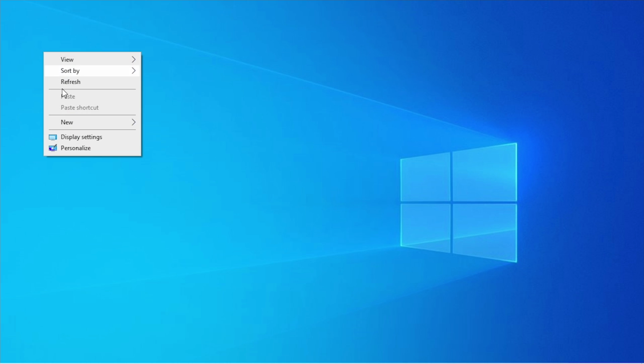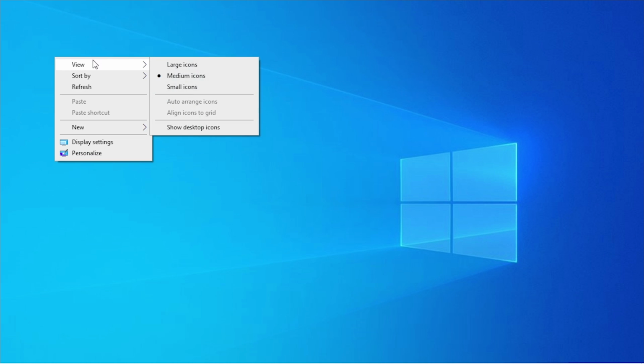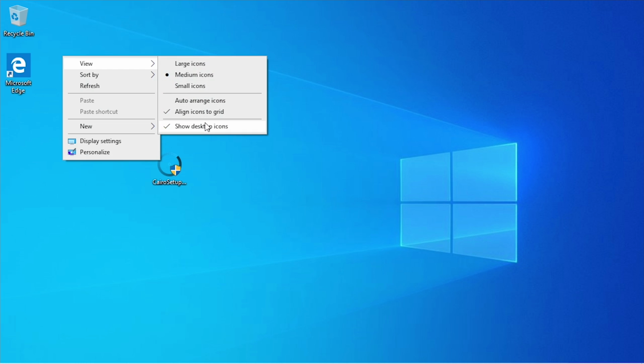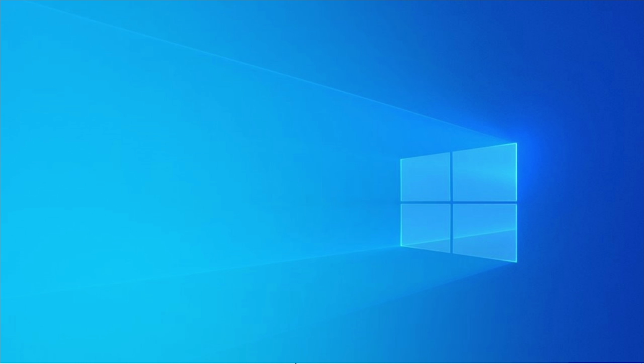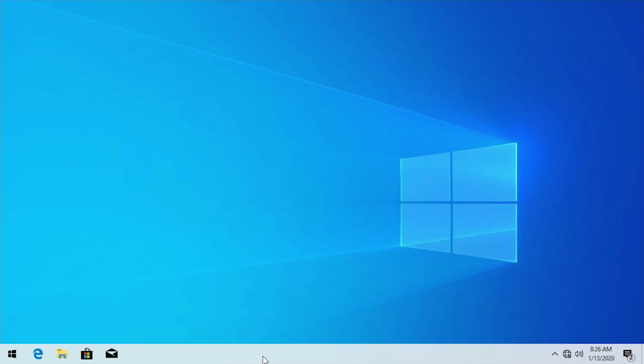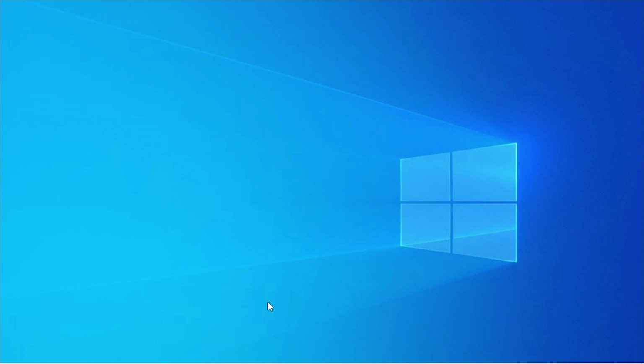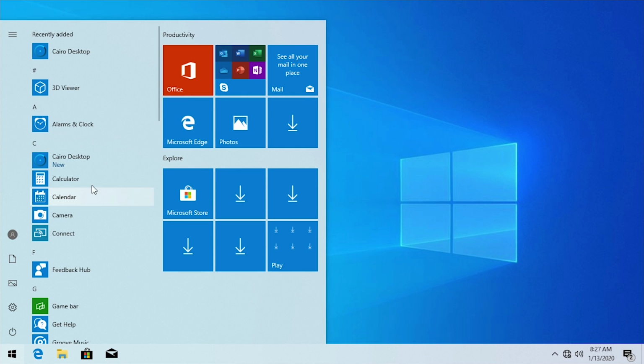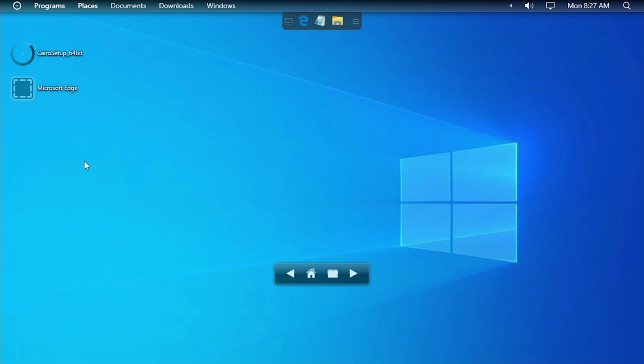Now it does launch with all of your desktop icons hidden, so you can see that I have to show the icons for them actually to show up, because Cairo does hide them, and it also has the taskbar set to auto hide, and that was some modifications that Cairo itself did. So you could obviously set that back to your liking if you want to, but if you want to launch Cairo, you have to do it from the Windows start menu. So I can go in here and launch Cairo desktop, and now Cairo is going to take over from Windows Explorer.